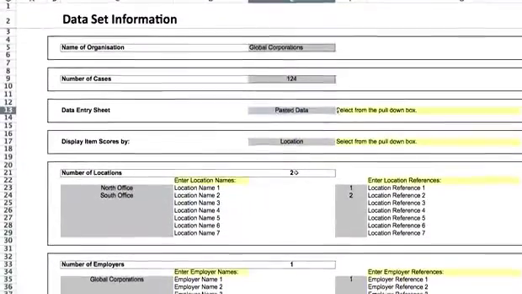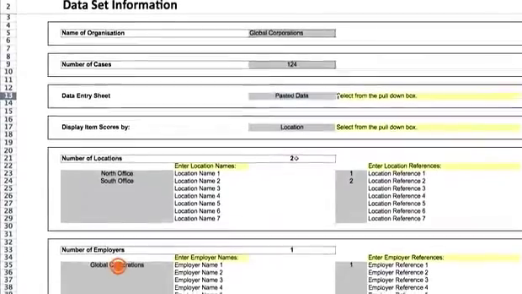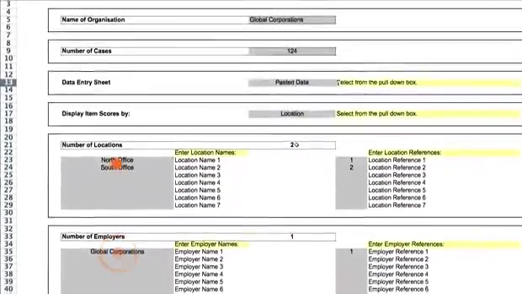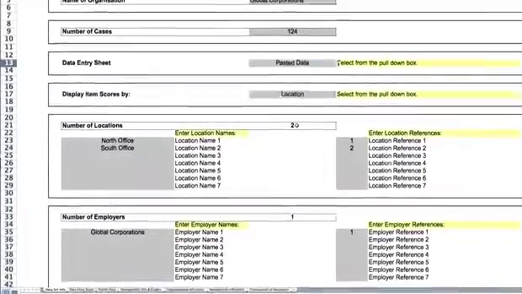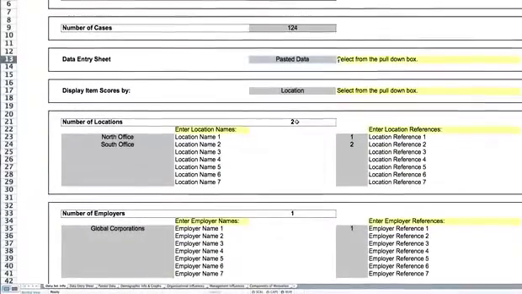To do these analyses, you must remember to tell the tool which employers and locations are involved in the study. If you don't, several of the data analyses will not work properly. In this case, we only have one employer and two locations. Notice that you have to both tell the program the name of the employer or location and give each a code number.